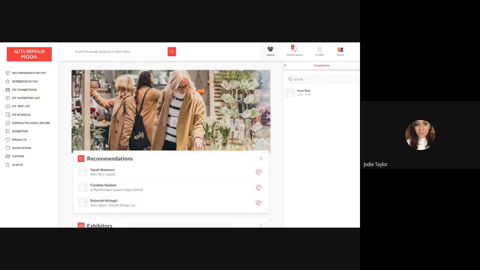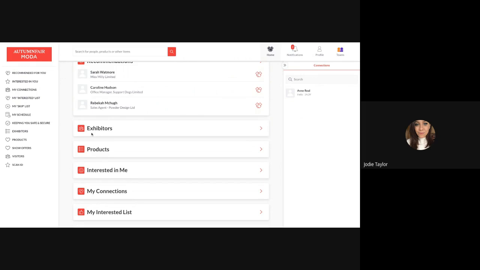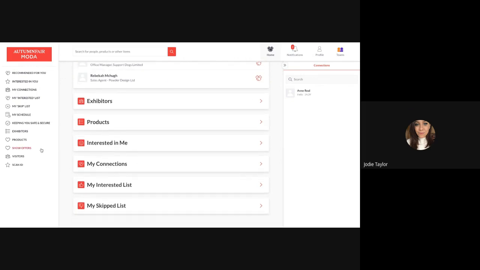Next up on here, you will be able to see some additional lists, such as a list of all of the exhibitors, all of the products, and you'll be able to see show offers and visitors on here. Another area that you'll have is your scan ID, which will be a personal link to your scan ID profile where you can find all of your information. Again, this will be available on the mobile app for you to view.